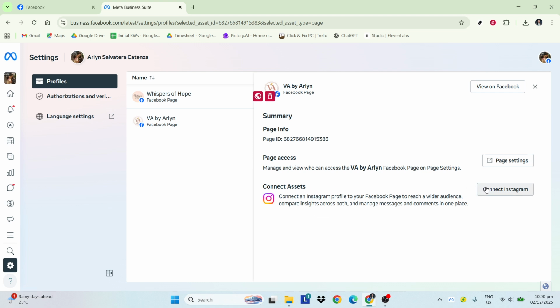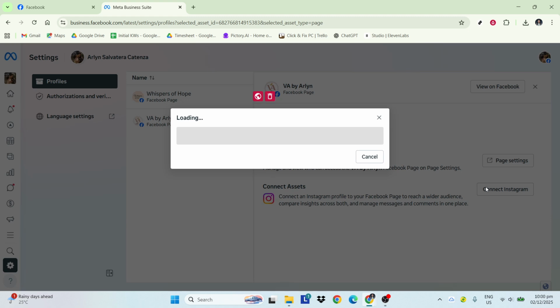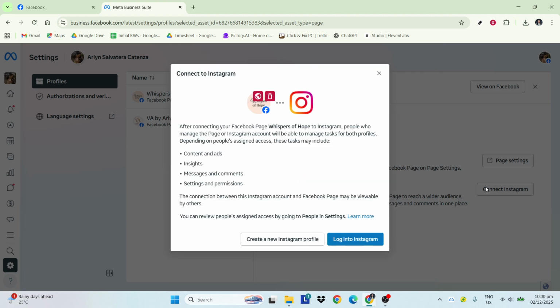This is where Business Suite links your Instagram profile to your page and enables features like unified inbox, post scheduling, and insights. You should see a prompt guiding you through the connection. If you already have an Instagram account, click Log into Instagram. Enter your Instagram username and password when asked.